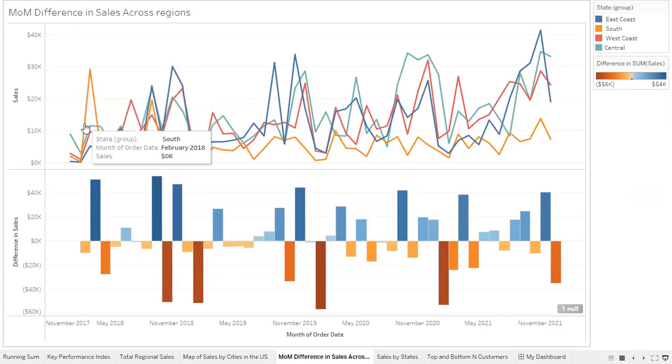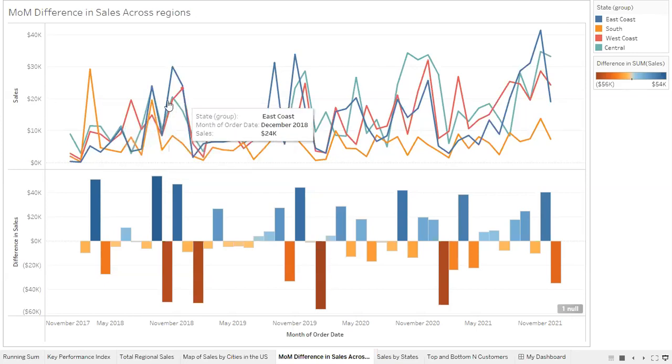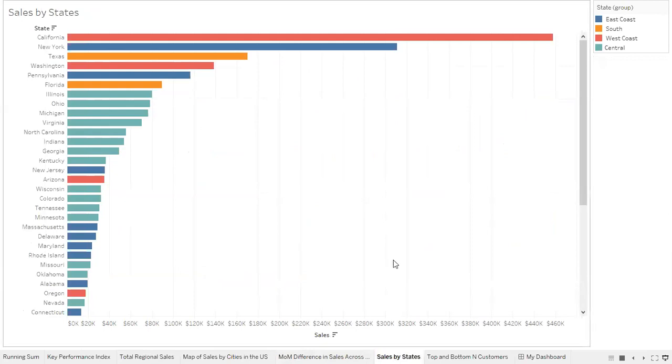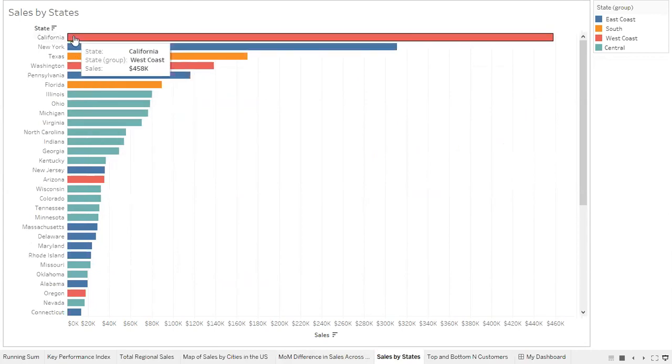So we use colors to differentiate the state group, the region, the sales, number of sales, and then the month by month difference in sales. We also looked at the sales by states, and from this interactive visualization here by Tableau, you could see that the highest number of sales was made by California.